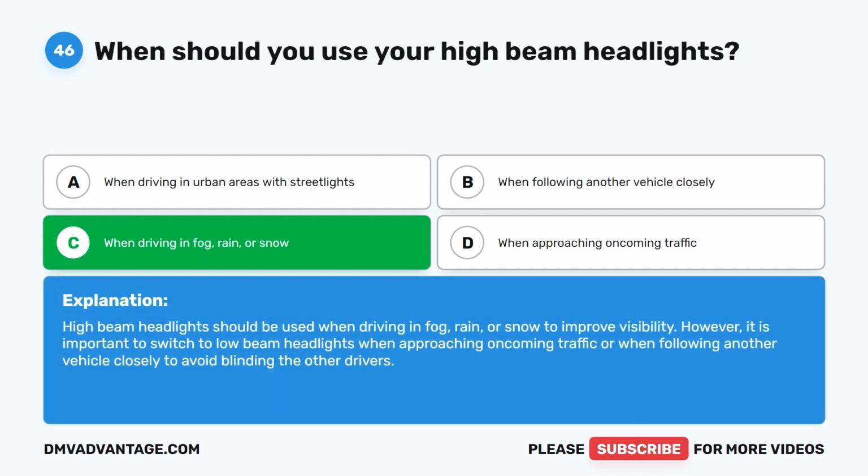High beam headlights should be used when driving in fog, rain, or snow to improve visibility. However, it is important to switch to low beam headlights when approaching oncoming traffic or when following another vehicle closely to avoid blinding the other drivers.